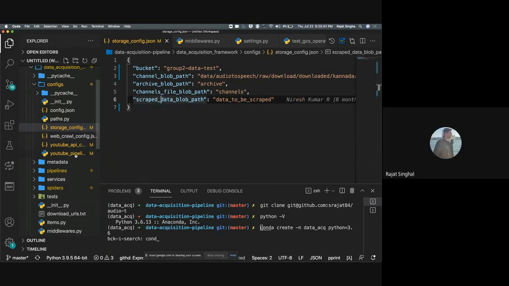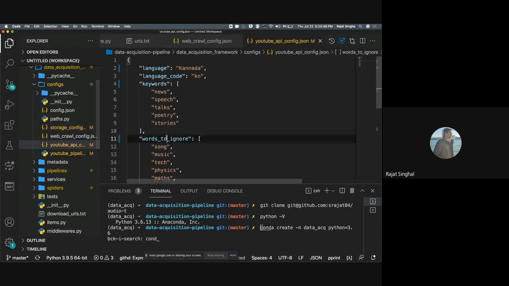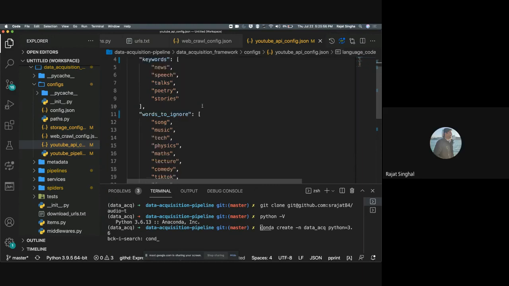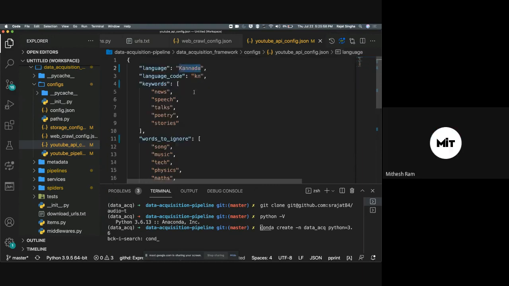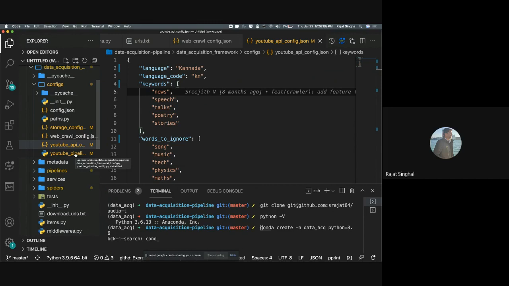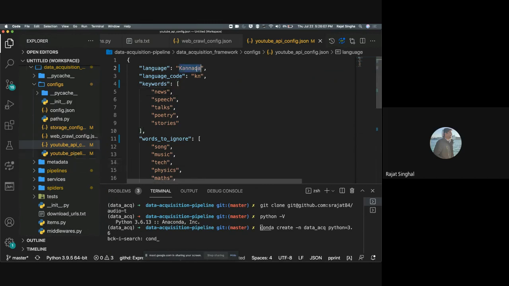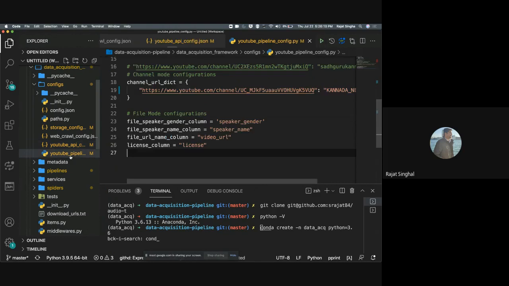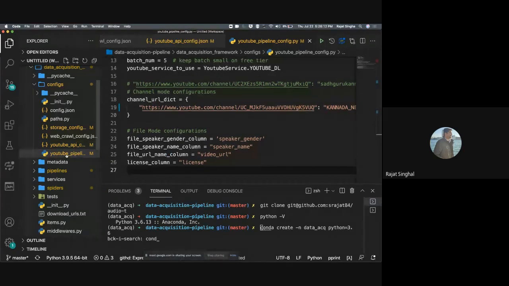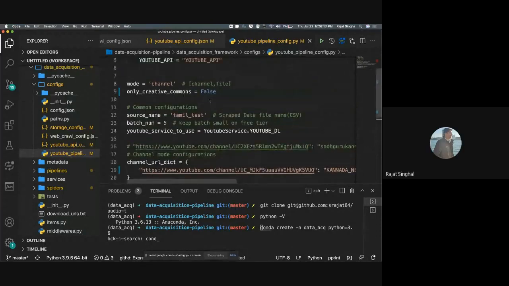Then there is a file, the YouTube API config JSON. You need to ensure the language is Kannada, and it's already there. The language Kannada and the path that we set in the storage config are the same. The language Kannada is actually immaterial right now. So let's move to this file, the YouTube pipeline config Python file.